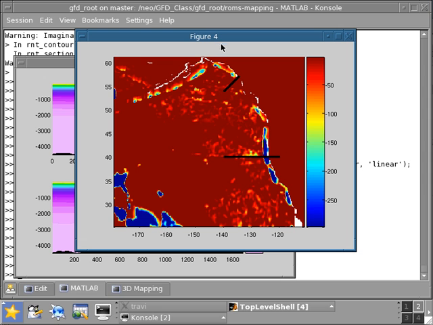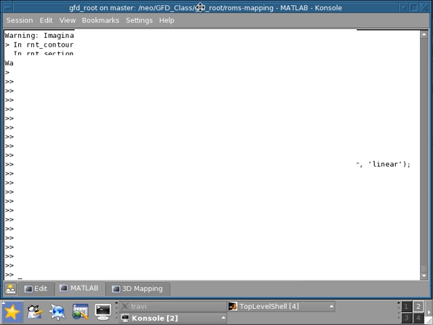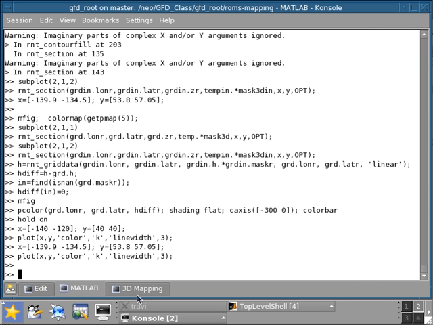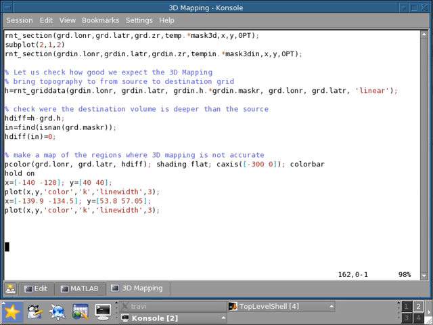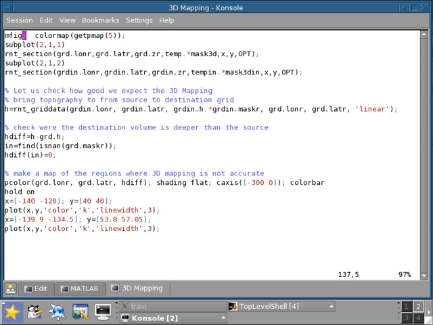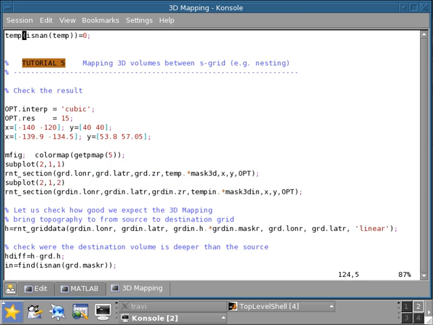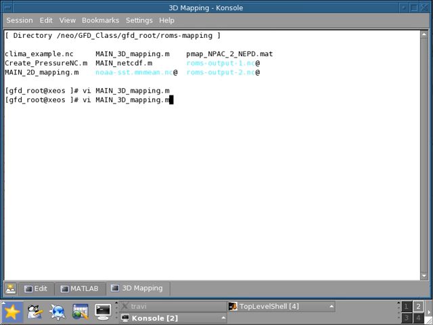Okay, so this is all for this tutorial, and for the entire section of these tutorials on 3D mapping. Once again, these examples are contained in the file main 3D mapping, in the directory ROMS mapping. Okay, thank you very much.